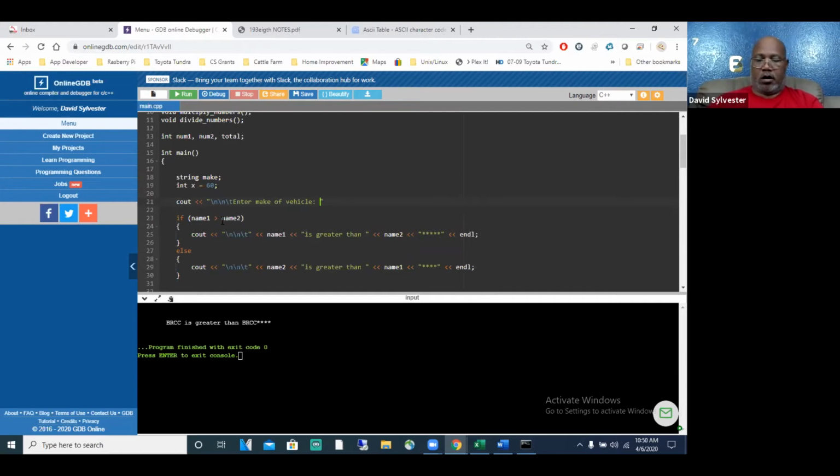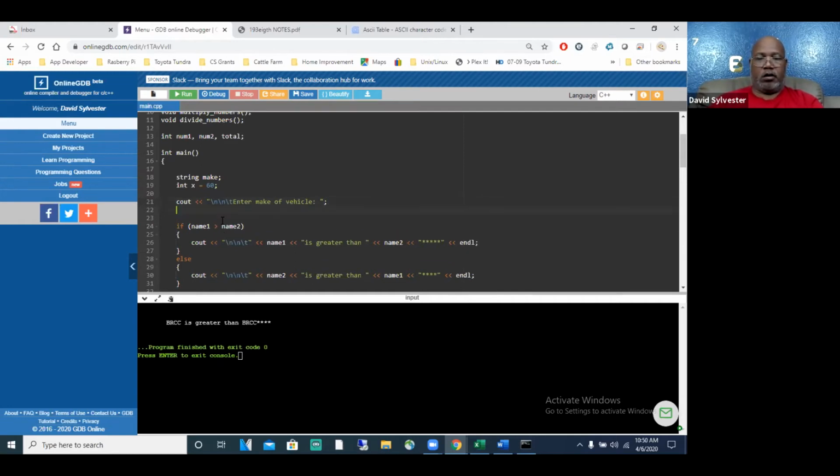All right, and then semicolon, and then what? CN. And now, if I wanted to get the entire make, I'll do what? Get dot get line CN comma make. If I could type. All right.